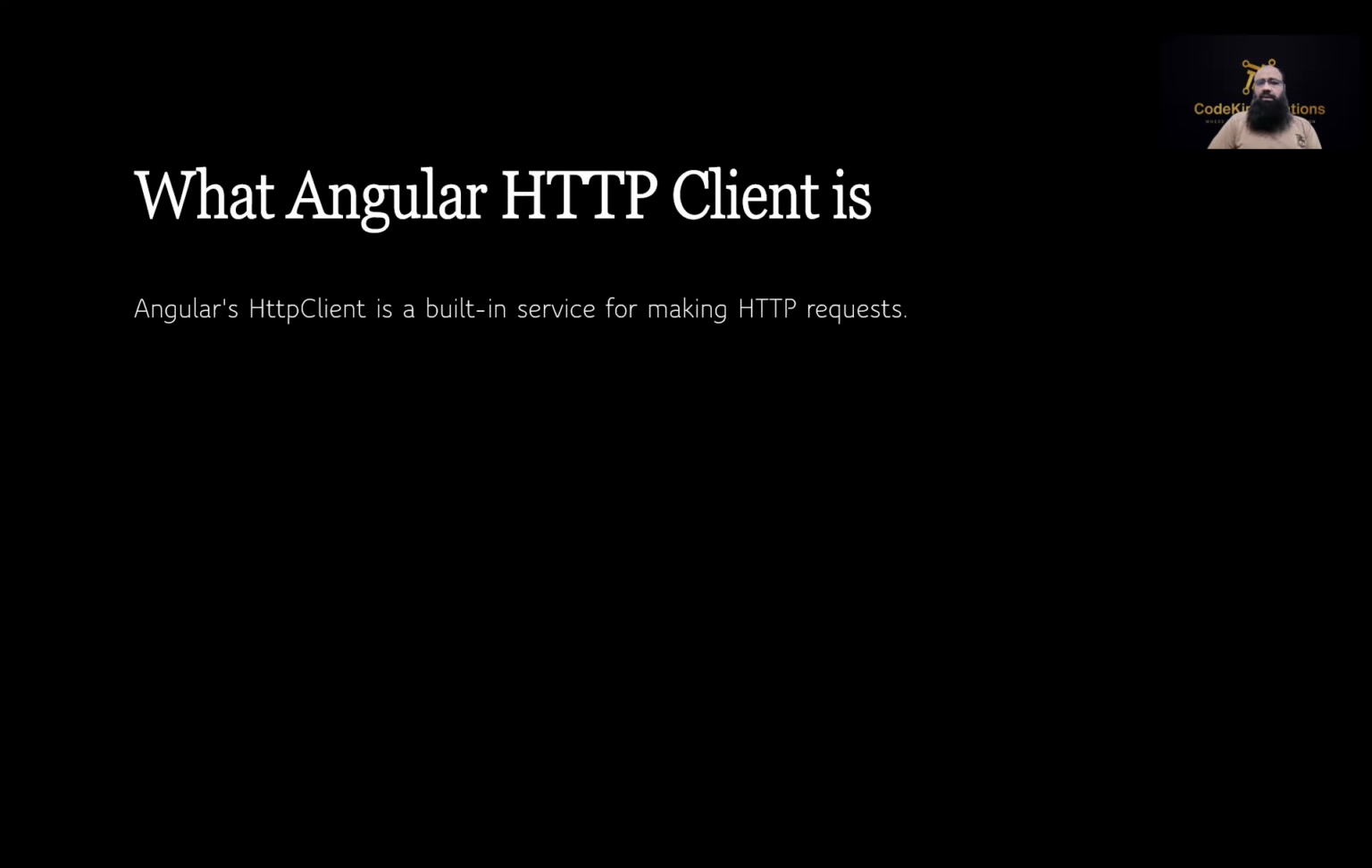And what does the HTTP client do? Basically, HTTP client is a built-in service for making HTTP requests within Angular. And what does it do? It returns an observable. And what we are going to do with that observable, as we are using Angular version 21, is convert this observable to a signal using the toSignal function, which we'll be discussing.